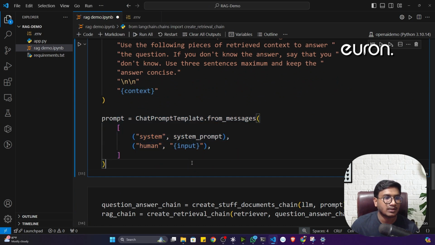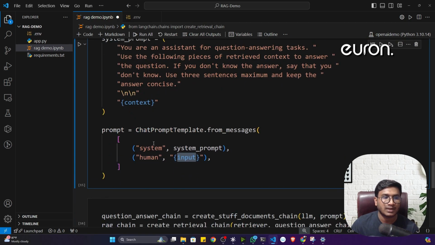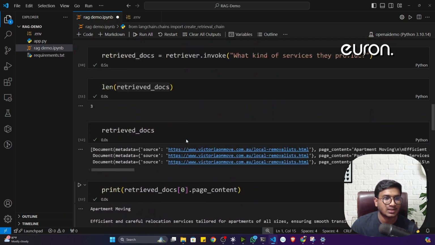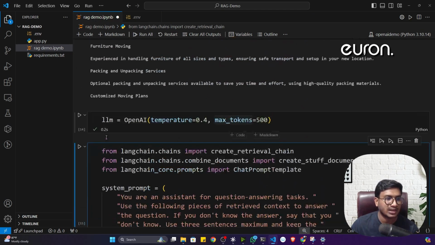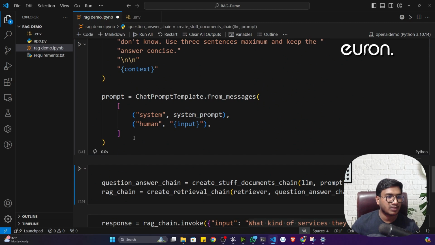Now for this I'm going to create a prompt template first of all. So here I've created the prompt template. This is going to be my system prompt, and user will give the input. Okay, whatever input the user will ask, let's say this is the input, this input will come here, and it will create the complete prompt that time. Now let me initialize the prompt.